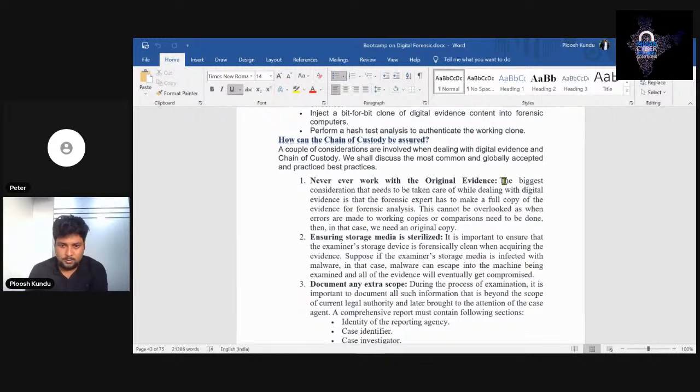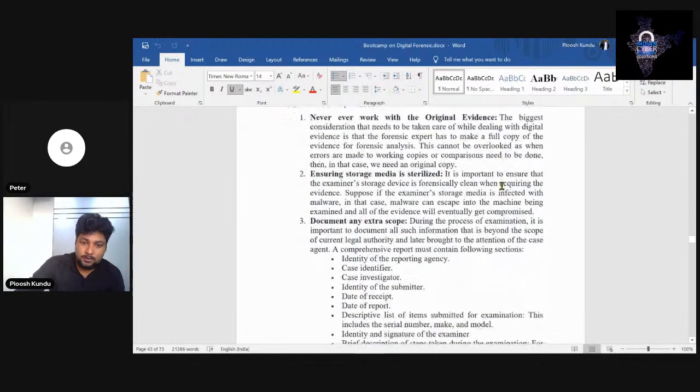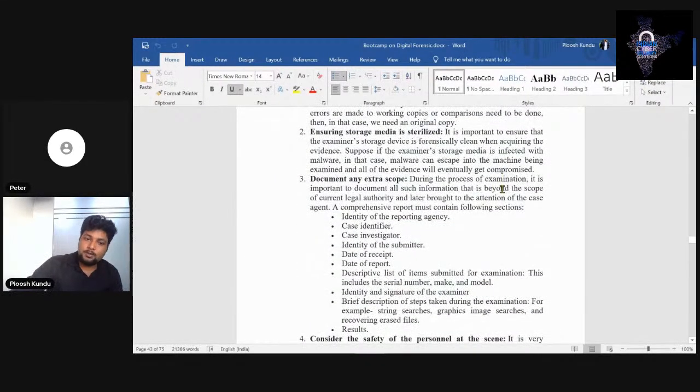Also, document anything extra that falls outside the scope during the examination. It is important to document all such information that is beyond the scope of the current legal authority and bring it to the attention of the case agent. The comprehensive report must contain the following sections: the identity of the reporting agency, the case identifier, the case investigator, the identity of the submitter, date of receipt, date of report, and a descriptive list of the items submitted for examination. This could be the serial number, make and model, and the identity and signature of the examiner, and a brief description of the steps taken during the examination.